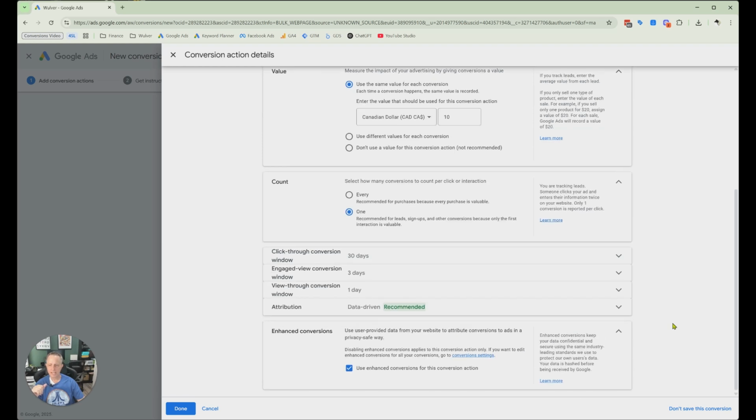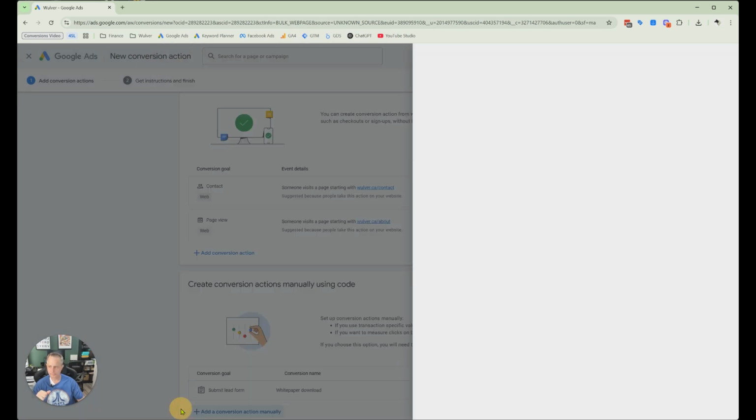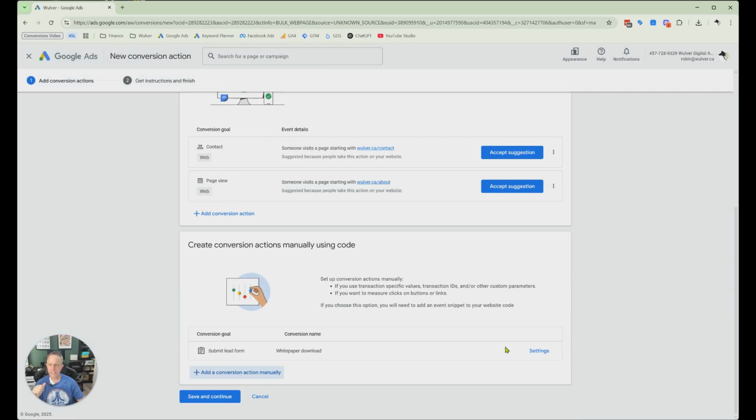And then enhanced conversions here, just if you're going to try to track any other data for the user, like their contact information. I'll click on done. You'll see here, now we've got this manual conversion action that we've added. At any rate, I'll save and continue my manual conversion.